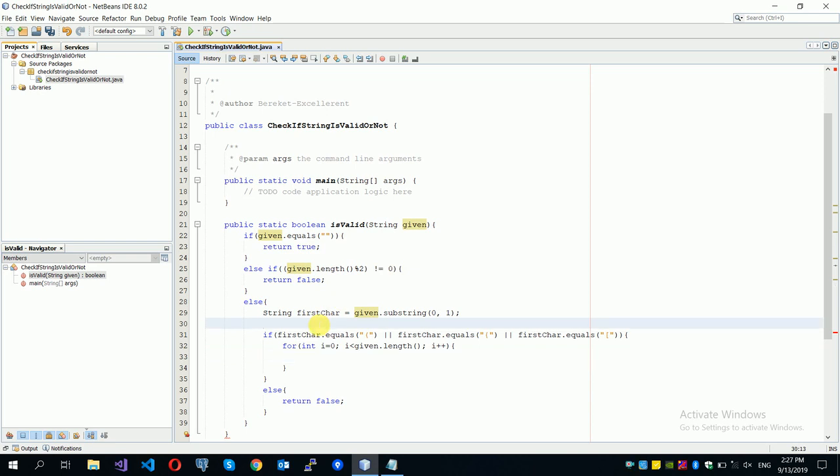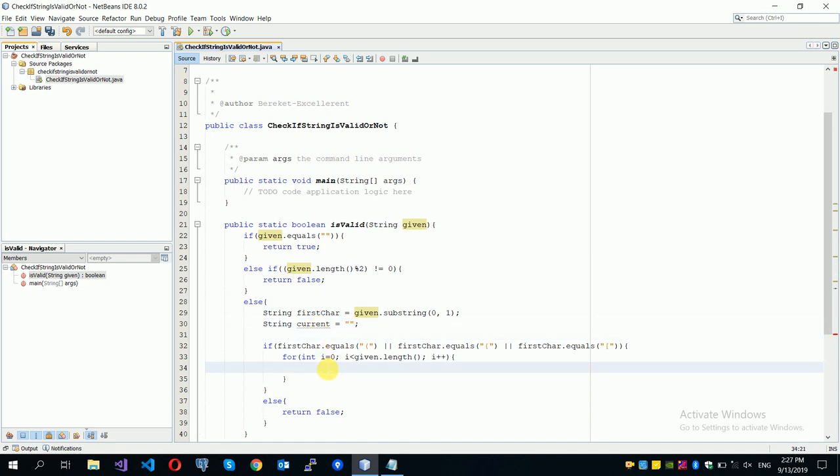So let's declare current string here. Now in the for loop, current means here given substring. Now this one has to be I and I plus 1. Okay, it has to read one character at a time. So if I is 4, then the character is going to be the 5th character, which means, okay, it's taking the index.